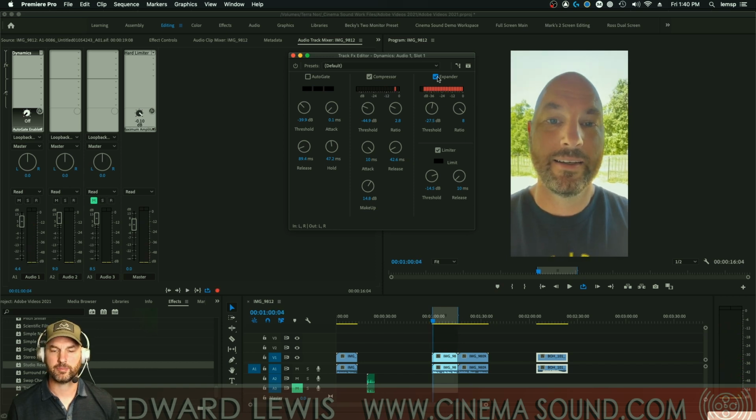And it does a lot of stuttering, which isn't great. So we're kind of relegated to the auto gate, compressor, and limiter.